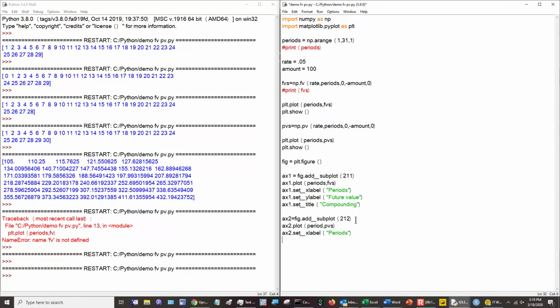Now if you make a typo, it's not the end of the world. Basically you go back, fix the typo, and rerun it. It's pretty simple stuff in that regard.